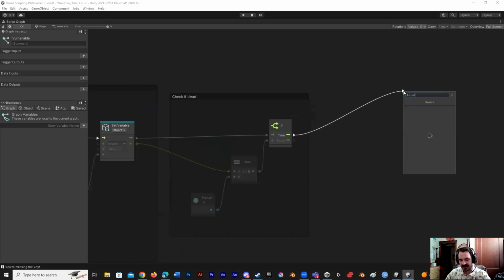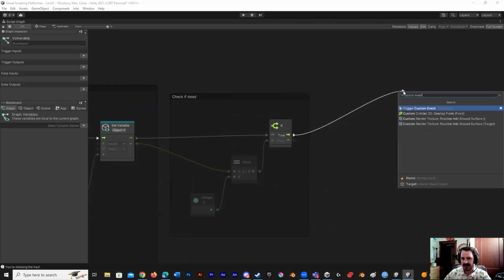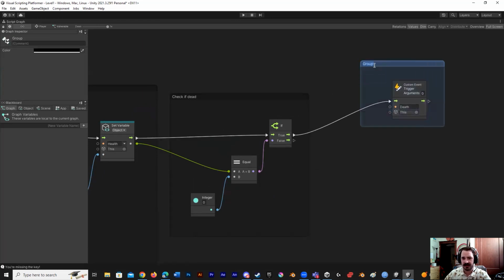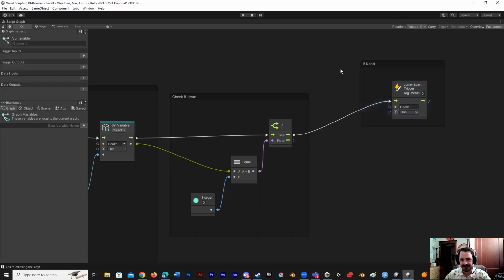So we need to trigger a custom event. And this event will be called death, which we've already determined and already said if death happens, we're going to reload the current scene. And we can make a little section and just say if dead.